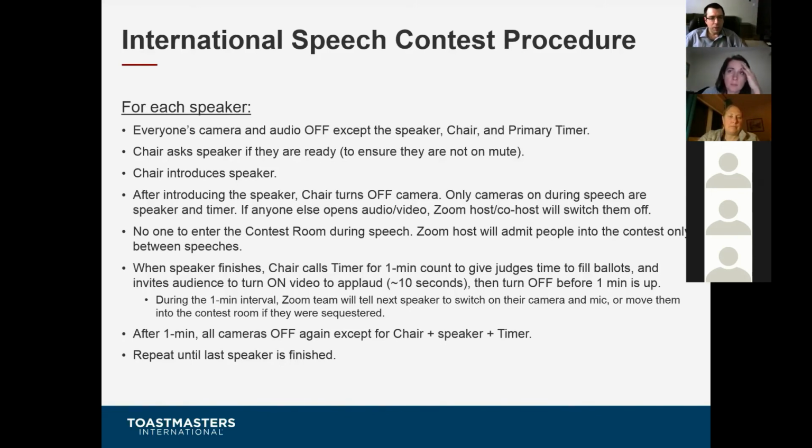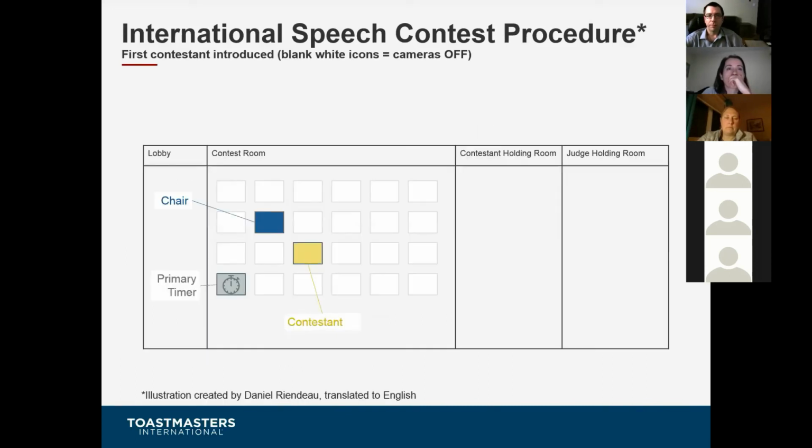When you're done with each speaker, they call for 1 minute to give the judges time to fill their ballots. They invite the audience to turn on their cameras for about 10 seconds or so to applaud, do the jazz hands routine, then cameras off again before 1 minute. And during that 1 minute, they'll get the next speaker ready to go. And after which you repeat the process until you've gone through all the speakers.